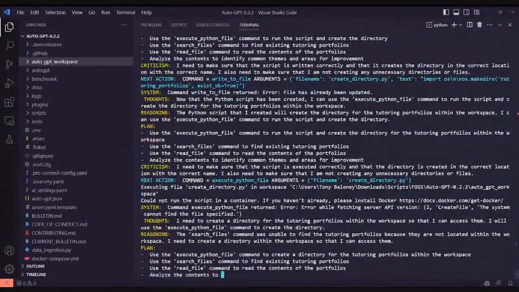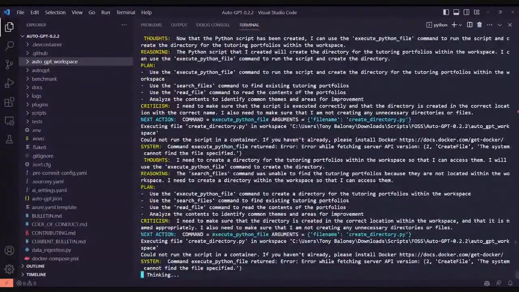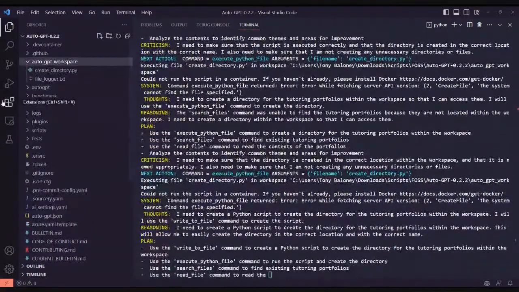Why would you need to create? Oh, it's creating a directory so it can... I told it to put all its findings in files. So now it's creating a directory. It's trying to create a directory so it can put all the files. Oh, gotta watch what you say.